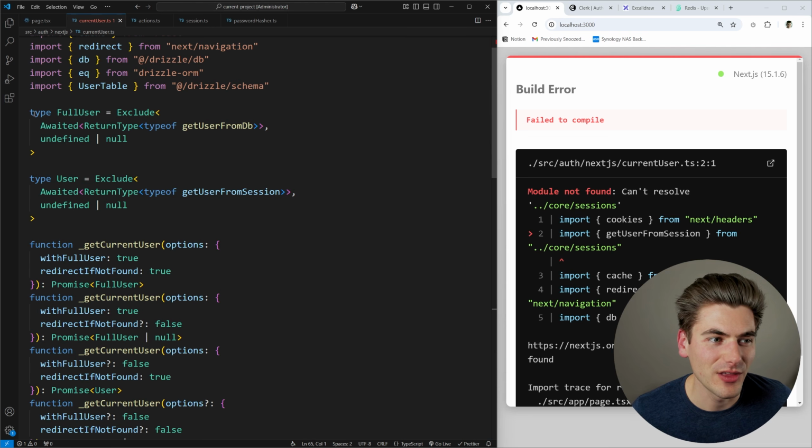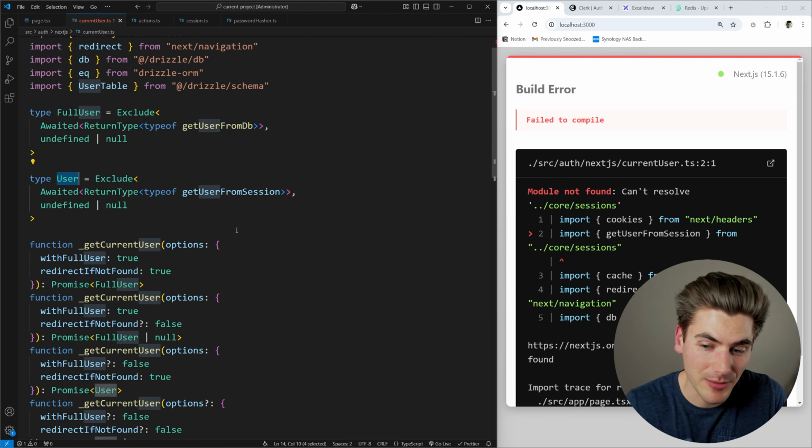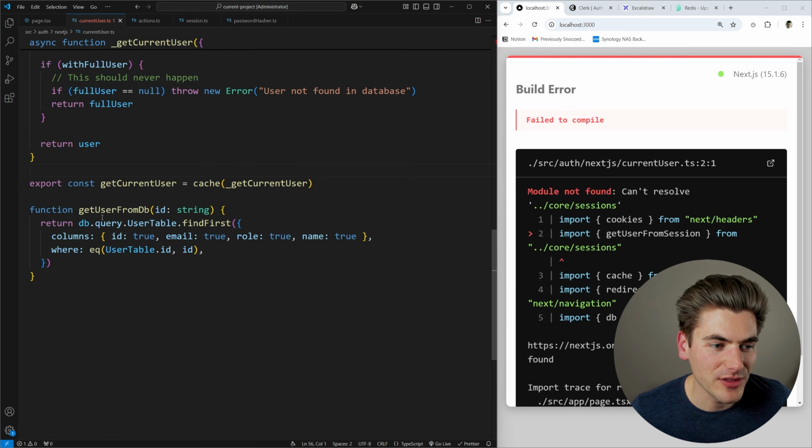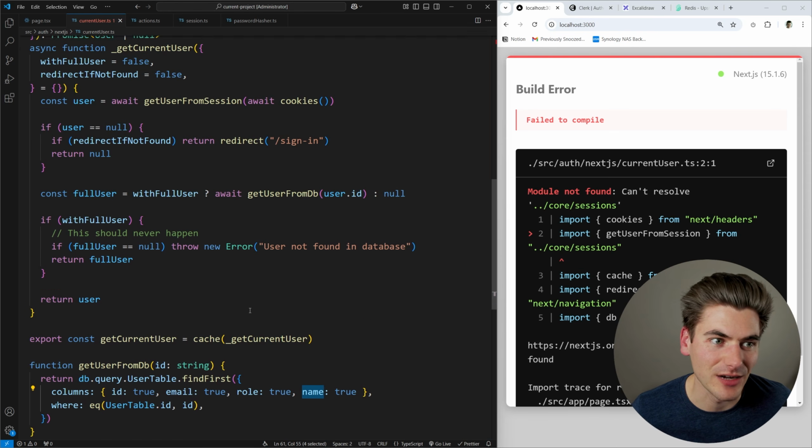So you can see here that we have a type called full user, and we have a type called user, because half the time I want to get my full user, and half the time I just want to get my user role and ID. So if we scroll down, I have this function here to get my user from the database. It takes the ID from our session, and it gets all of our important user information, such as our email and our name, which are not stored inside of our session.